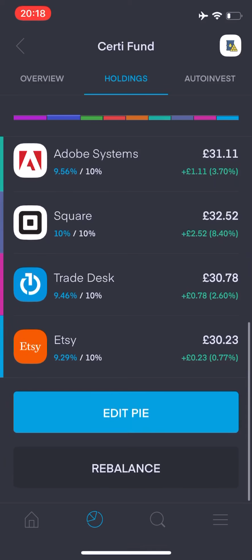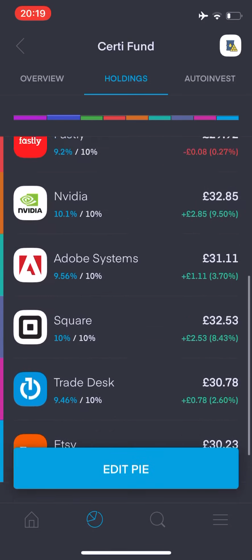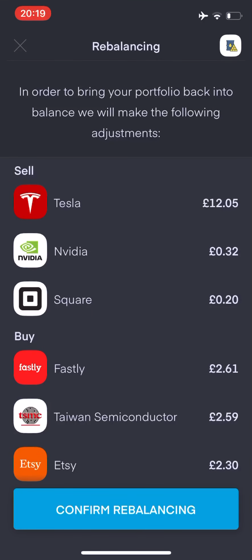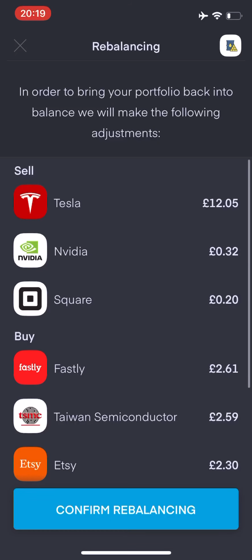Every time I predict things, it tends to be wrong anyway. And then you might see things like Etsy, for example, is a bit less than my target allocation of 10%. So all you got to do is basically click on this button which says rebalance, and then it tells you which positions it's going to sell and how much it's going to sell of it, and which positions it's going to buy in order to basically rebalance your portfolio. And it's honestly that simple.